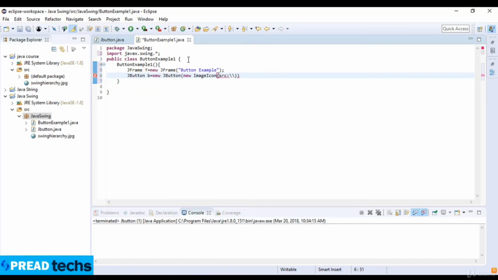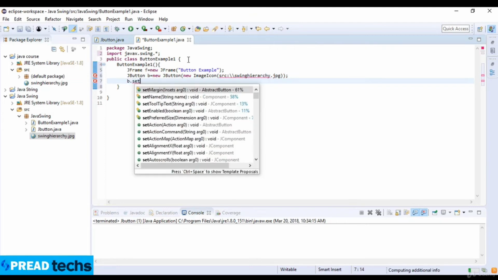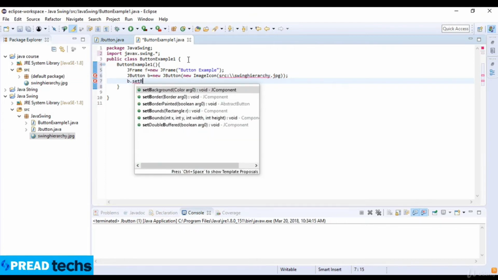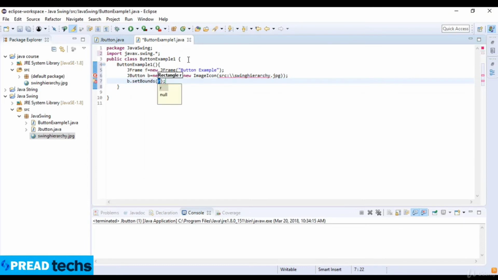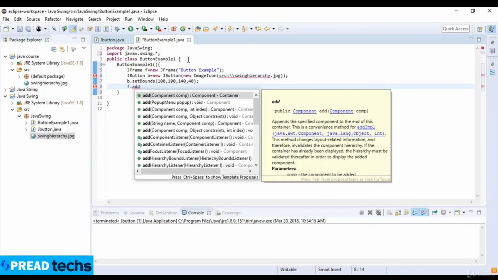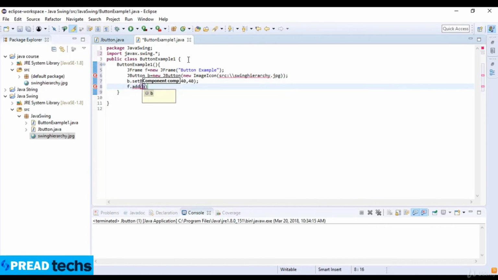and the name of the image, which is swing hierarchy dot jpg, and b.setBounds. Here I write bounds, meaning the boundary: 100 and 100, 140 and 40. So 140 and 40 is the width and height, and these are the coordinates, 100 and 100.